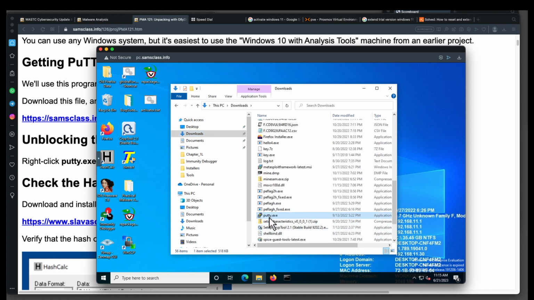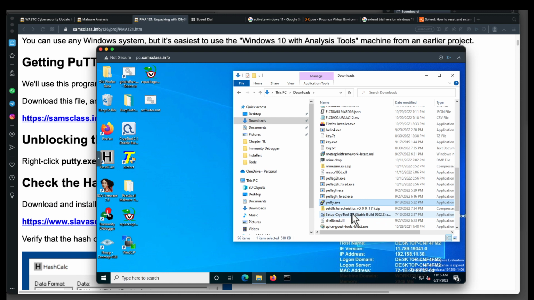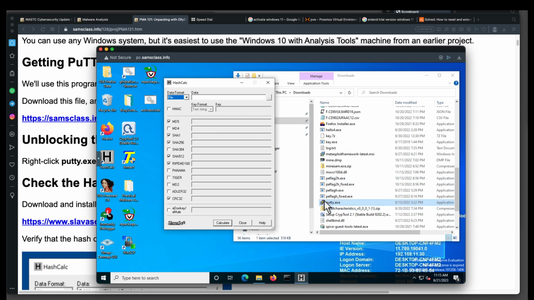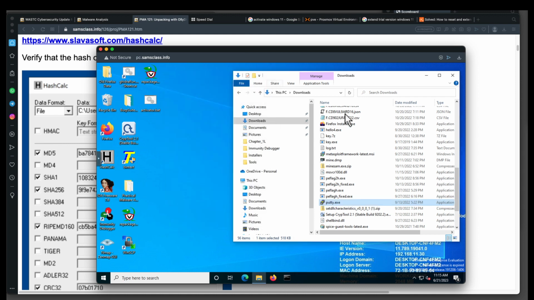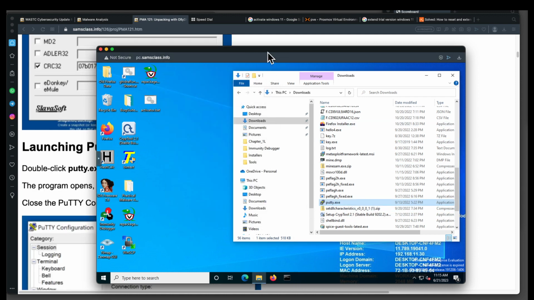All right. And by the way, you want to check the hash to make sure this is not a modified version of putty, because in some of the projects we are going to modify it. So you run hash calc, and then you can run the hash of putty, and the right answer should start with BA7, and it does start with BA7 for the MD5 hash. So this is the clean, unmodified version of putty.